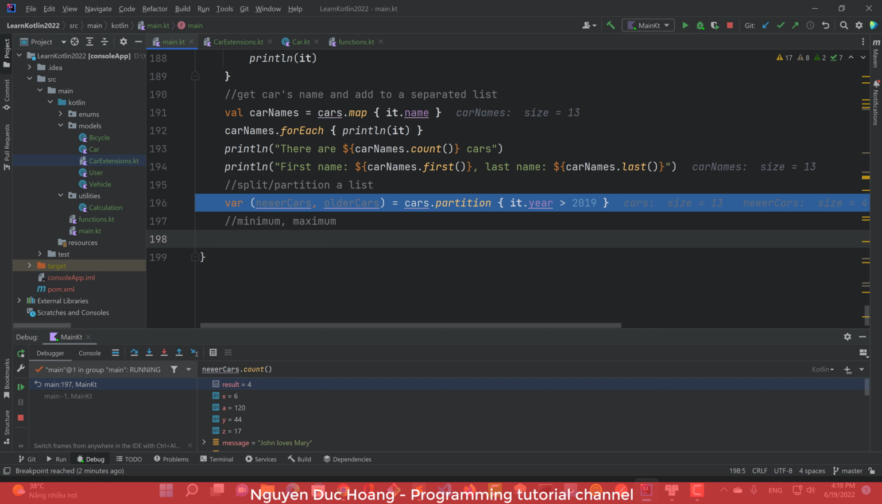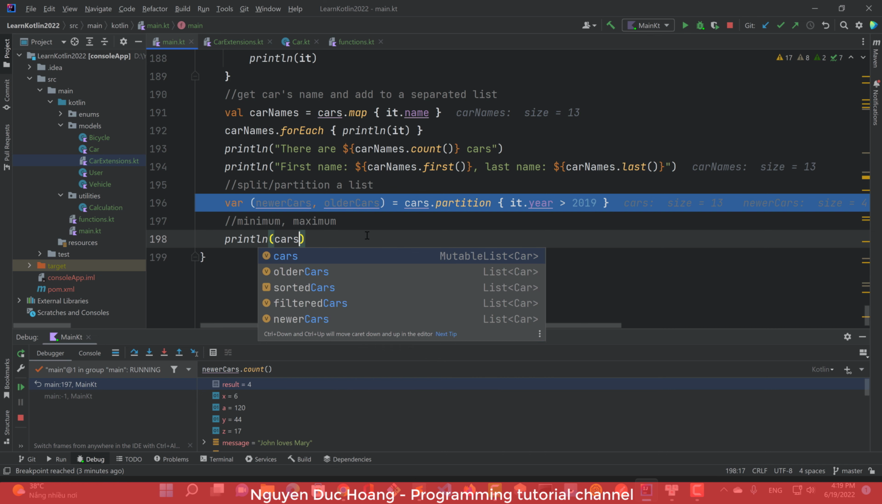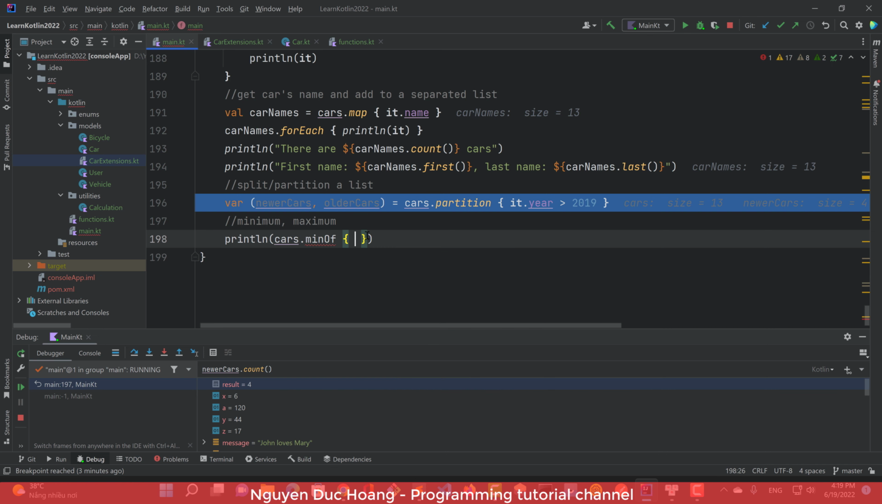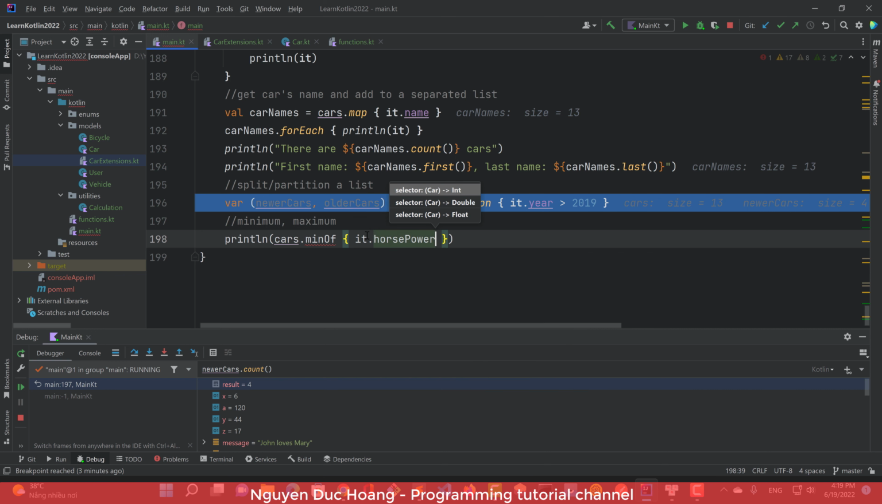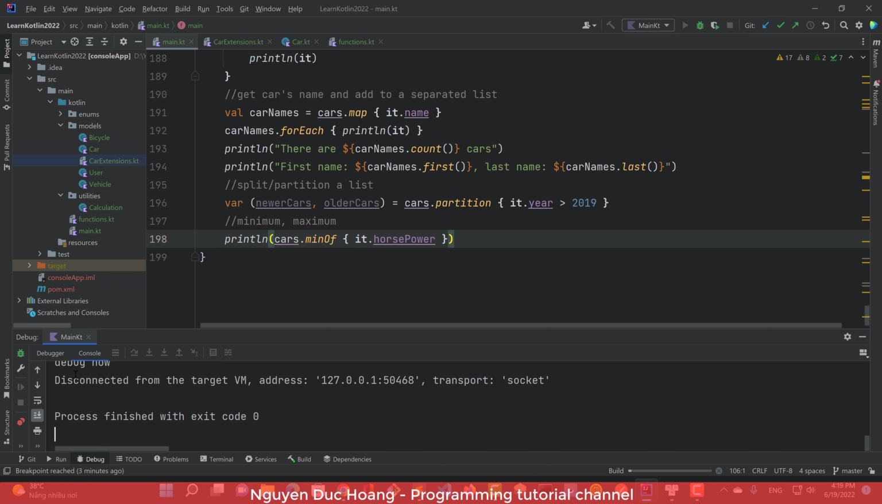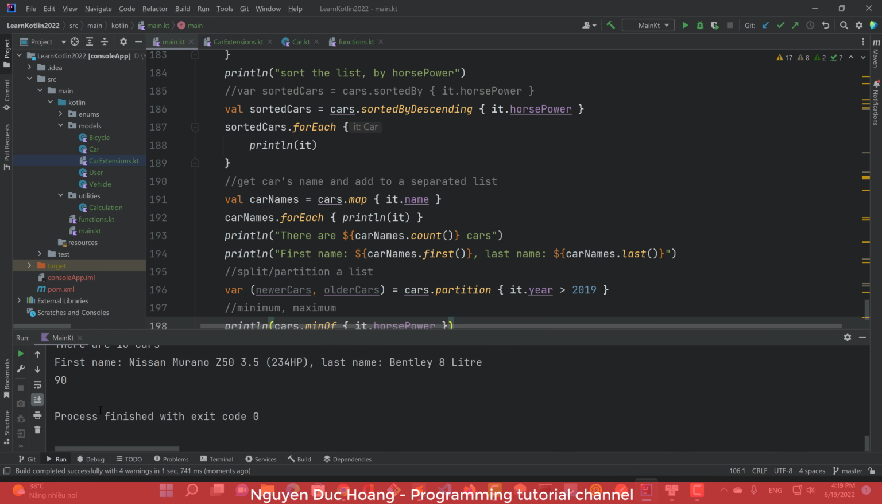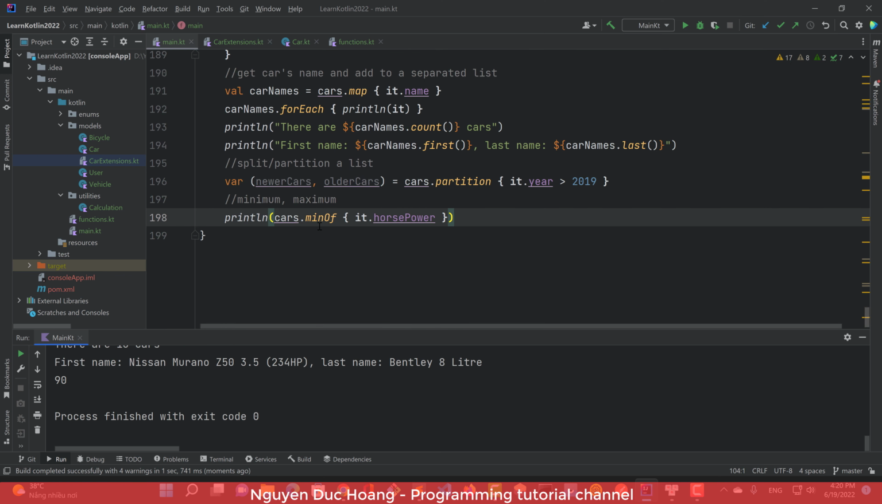So you can call, let's println cars dot minBy, yes, minBy or maxBy. Inside the block, I pick the horsepower. Okay, it dot horsepower. So the minimum horsepower in this case is 90.